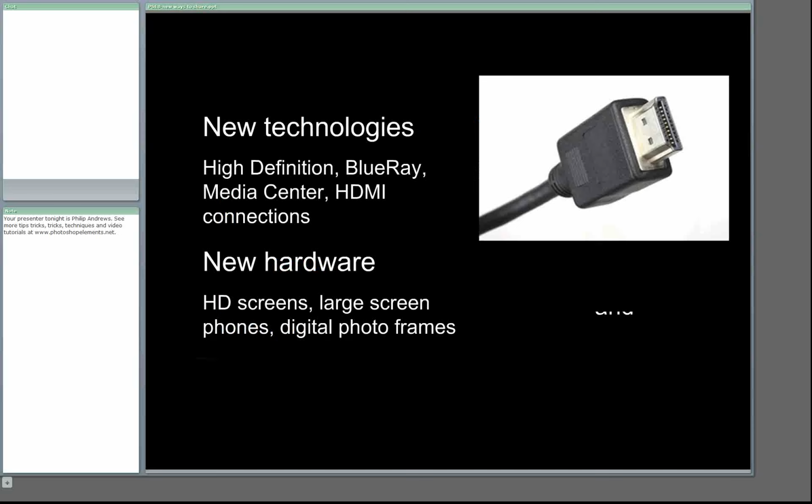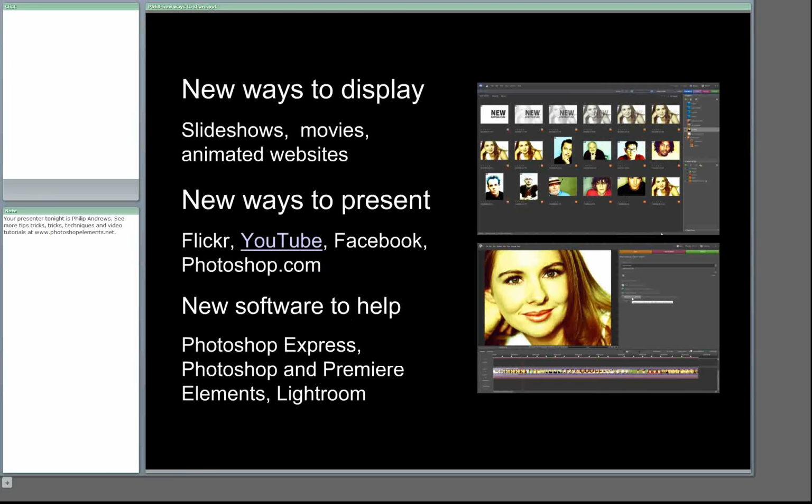Largely this is due to some new technologies that have come on board, things like high definition TVs, Blu-ray players, media center computers, HDMI connections which combine audio and images together in one cable, and new hardware, so things like big screen TVs, also phones which have high resolution screens on them, and things like digital photo frames, and of course the new iPad. We also have new ways to display. We can look at digital slideshows, movies and animated websites, and we have new ways to present.